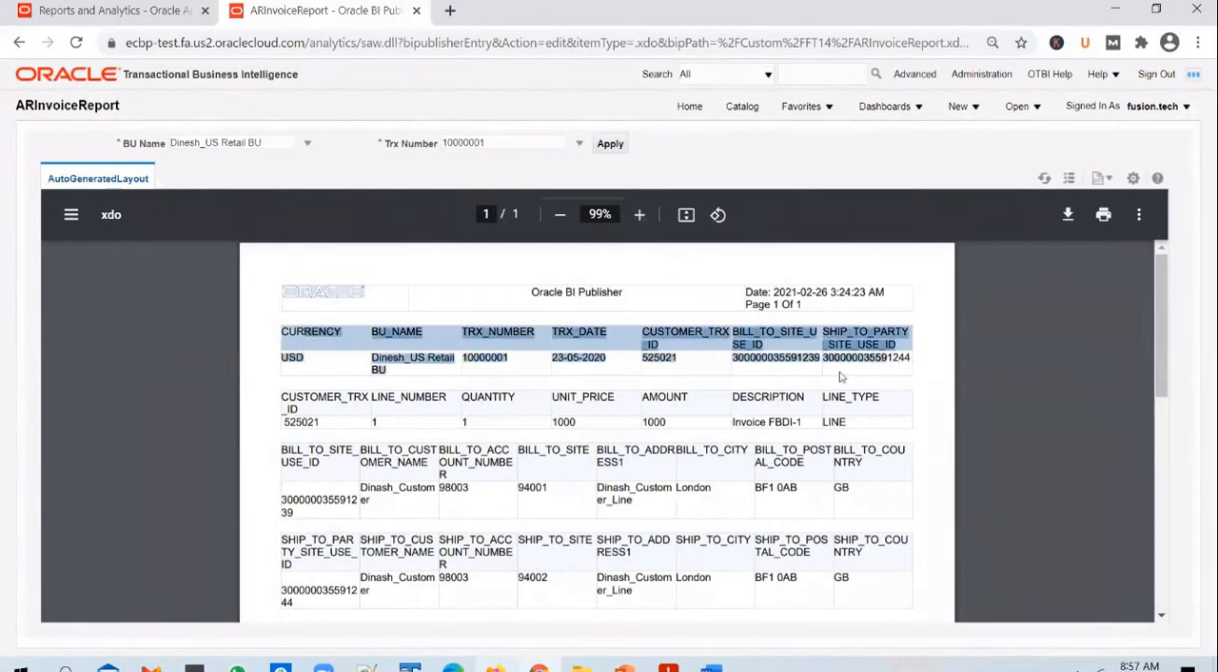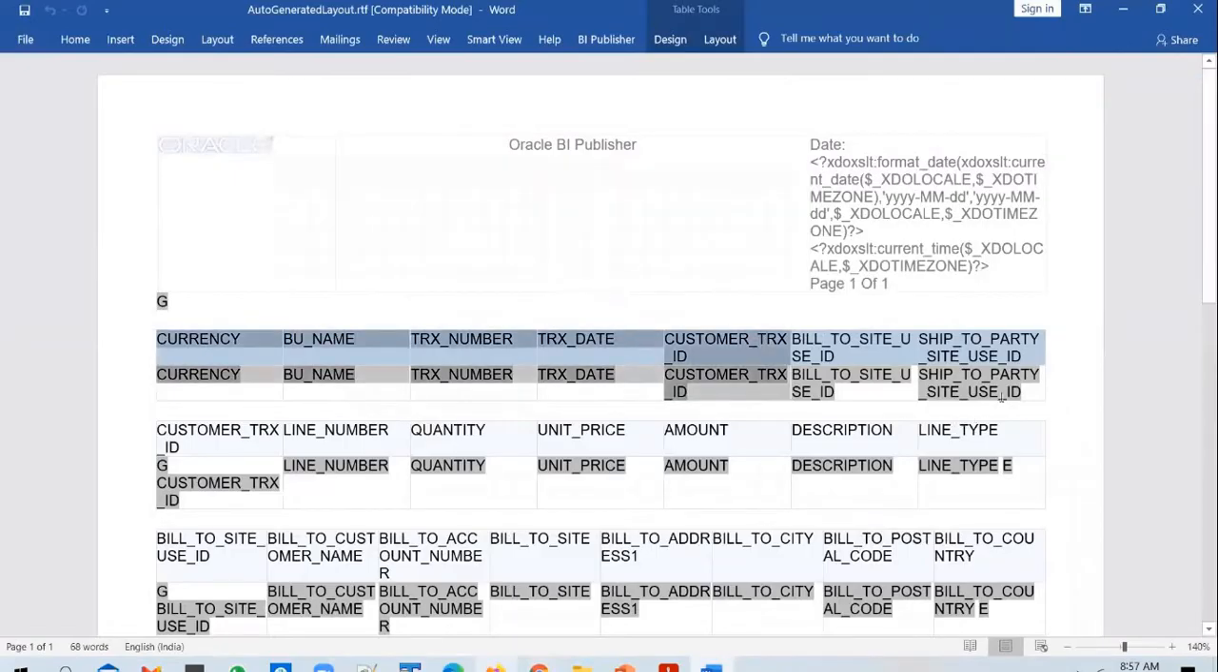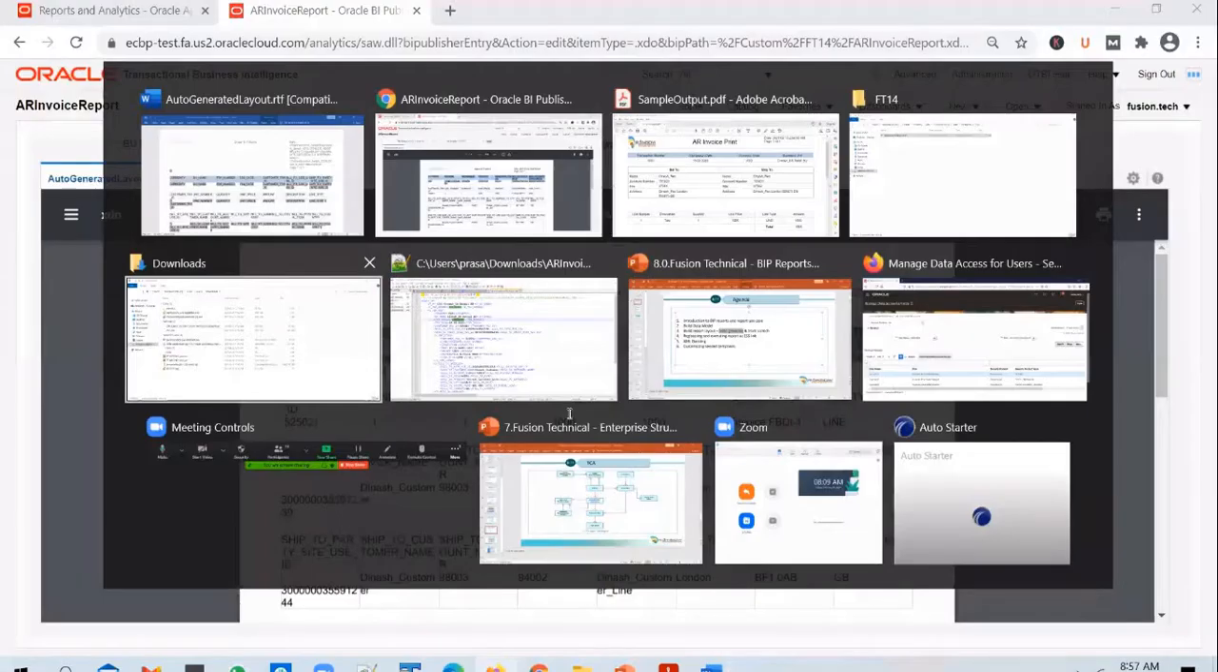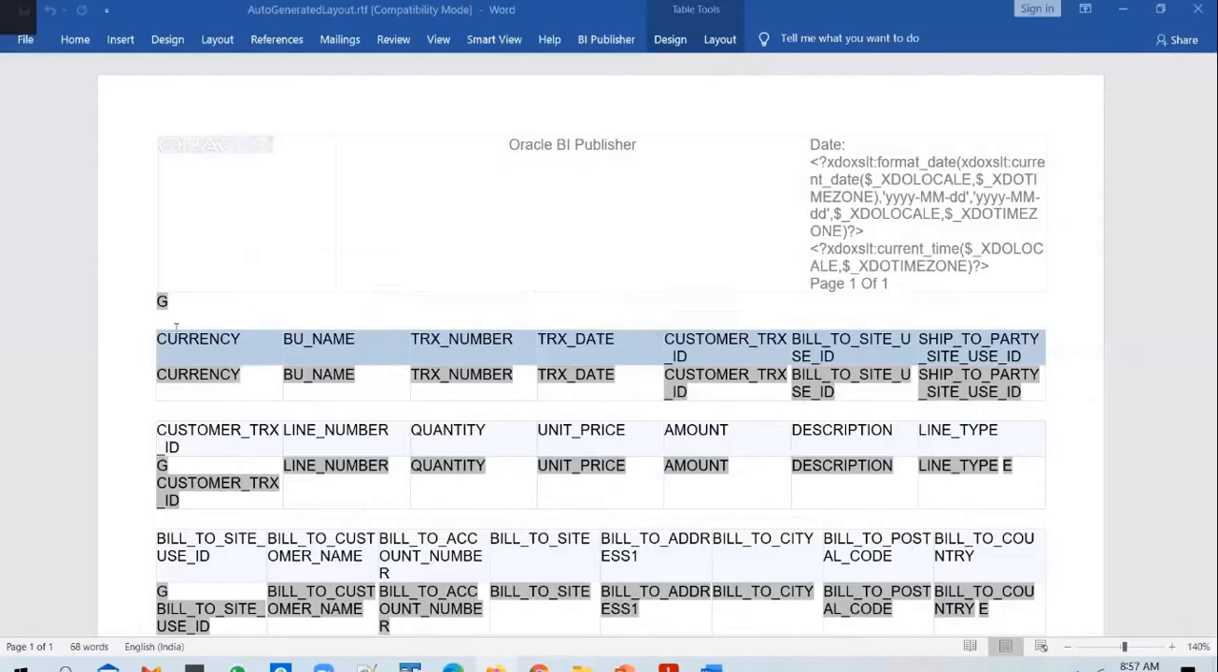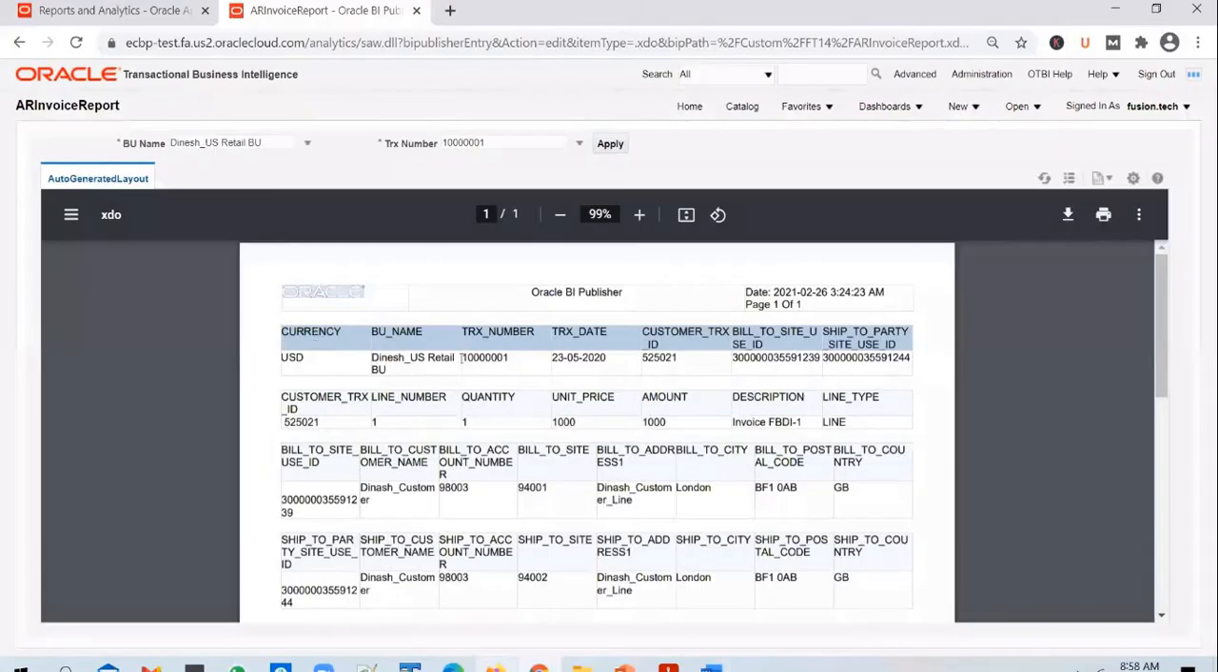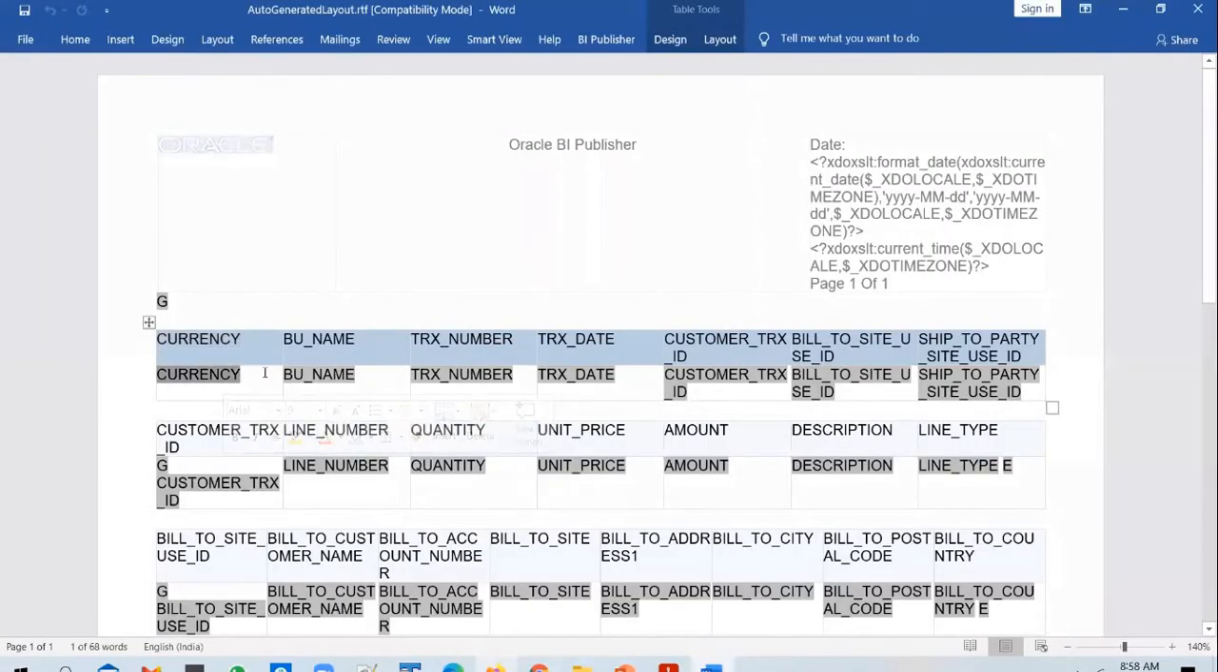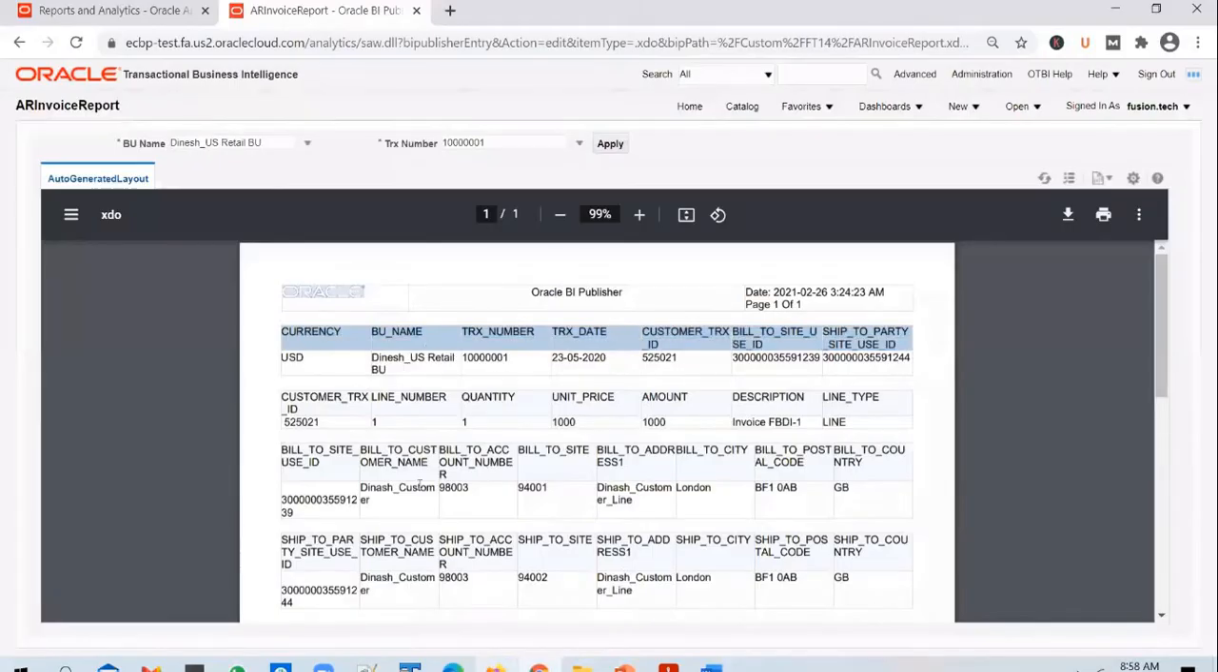But if you look at this table, you have a table in the RTF document and the table is getting printed as is. But there is one difference there. Yes, the header row. Every table has a header, right? This table header row is nothing but static text, and that header row is getting printed as is. But if you look at the data rows, it is not the tags that are getting printed, but the actual values. Under currency, the currency is getting printed, BU name is getting printed, right?